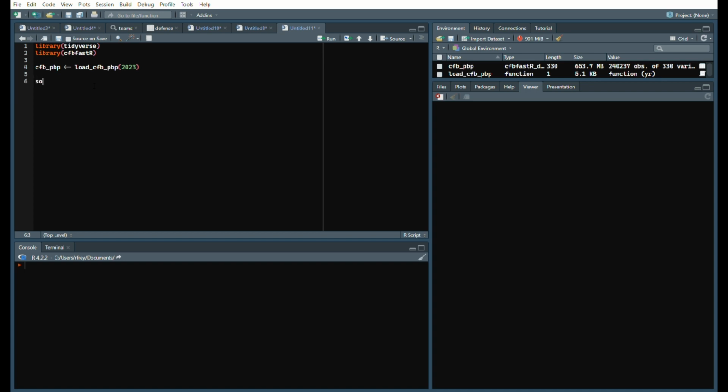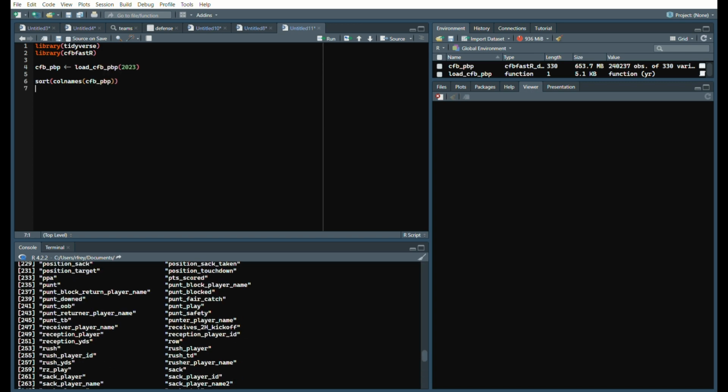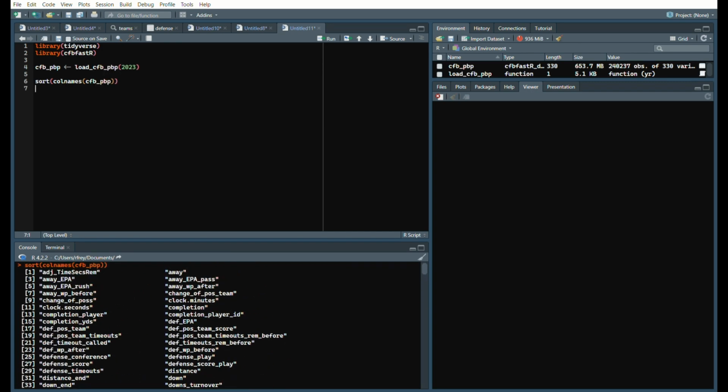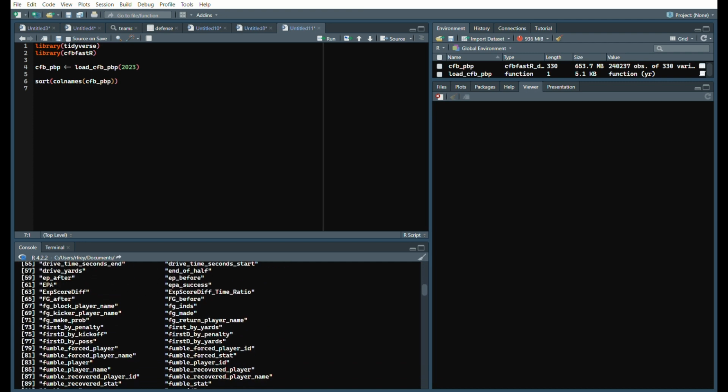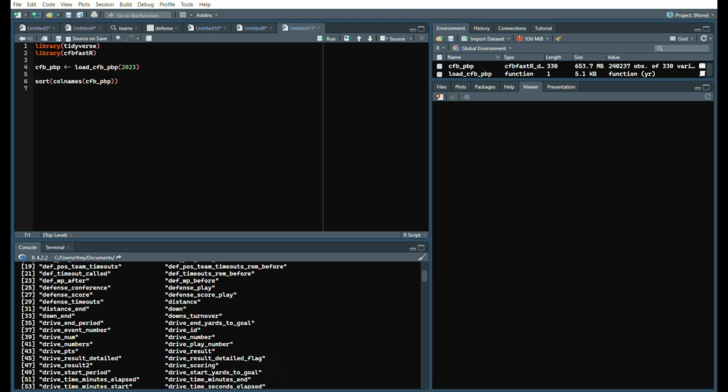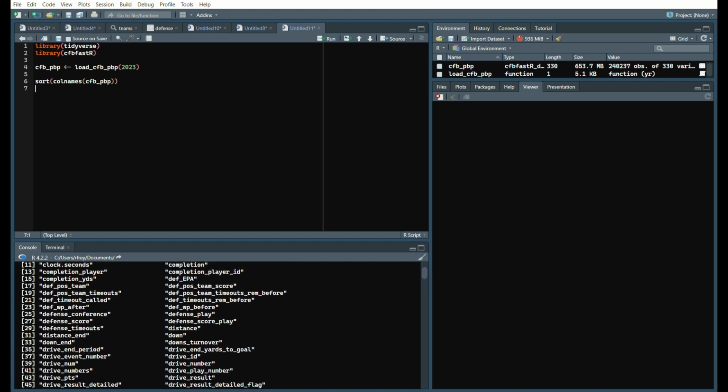we can then look at some of the column names. So sort column names, CFB PBP. You see we get a lot. And what we're mainly focused on is EPA and defensive EPA. But let's look at this.